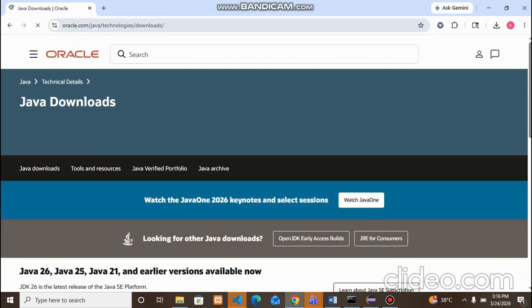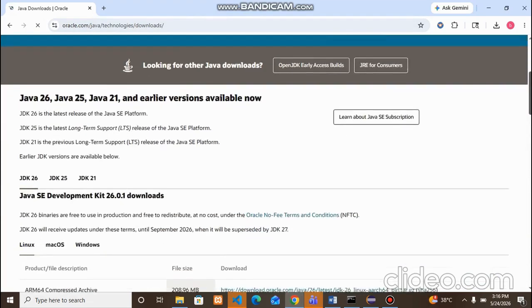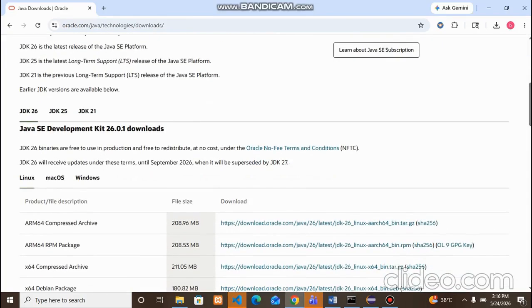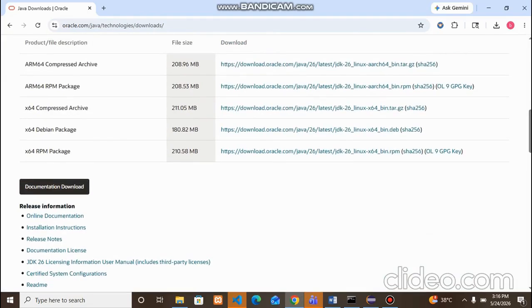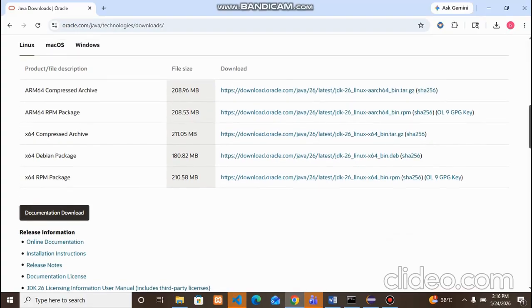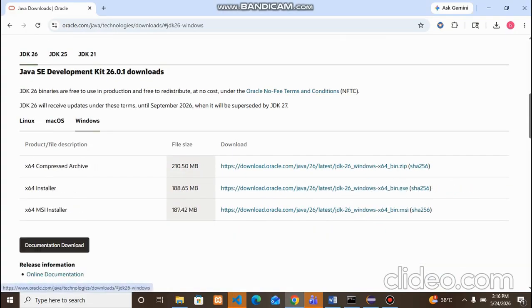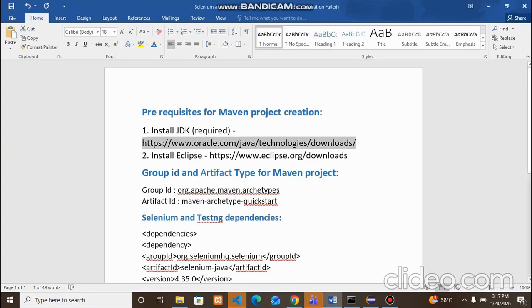In this URL you can see Java versions to install. JDK 26 you can install by downloading the x64 packages. So you can take the related package for Windows here and install the x64 bin.exe, and later you need to install Eclipse.